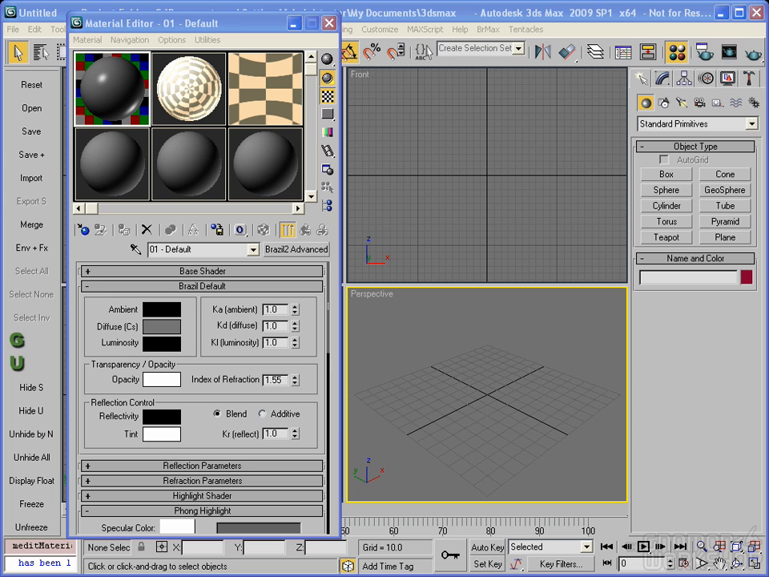So now let's talk about the Brazil 2 advanced material. Now you can use the standard material with Brazil and it will work fine. But in general, if you want a far more powerful material with a lot more options, the Brazil 2 advanced material is the way to go. So I'm going to discuss a few of the features that are different, and the first thing I want to talk about is the idea of energy conservation.